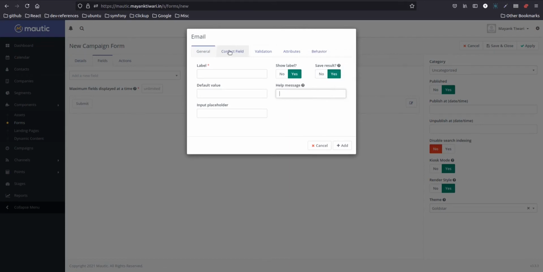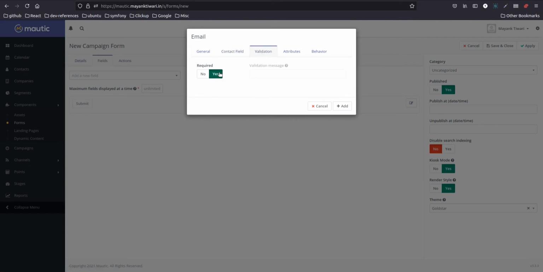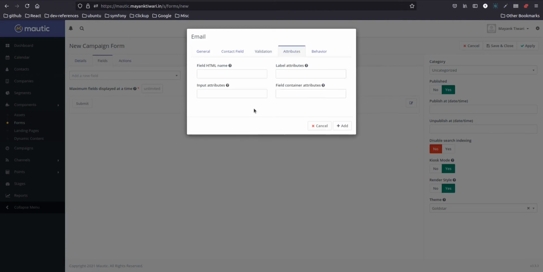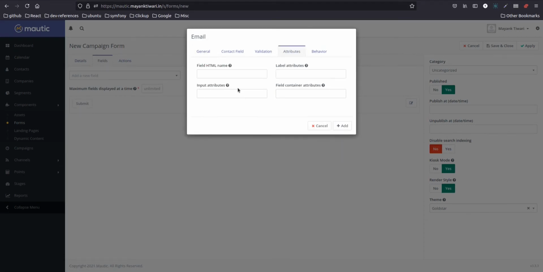Then you can choose which contact field has to be assigned to this field. Then you have validation. You can choose if required or not, and you can give it a message like email is required, right? Then attributes, these are the HTML attributes. If you want to give this field some name, by default it takes the name from the label field, but if you want to assign something different, you can choose it from here.